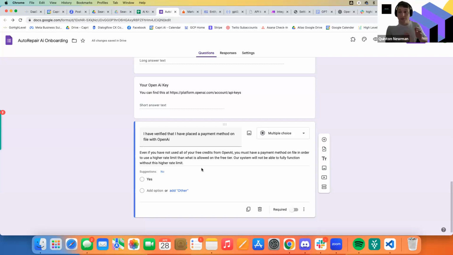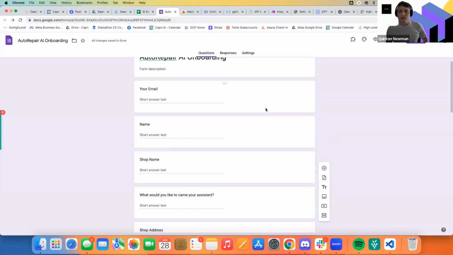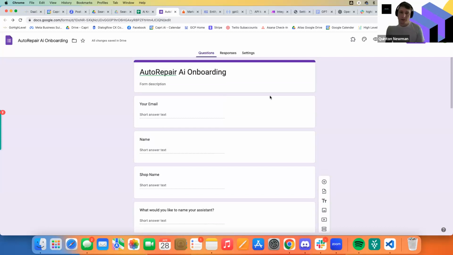So on the free tier, because the difference between the free tier and the pay as you go tier on the rate limit is exponential. Like it's way, way higher on the pay as you go tier. So that's why it doesn't matter if you haven't used your free credits, it's still important to put a payment method on file. And so this is pretty simple, and you can expand on this as much as you want. If you have more questions you want to ask, or other parts of your system that you need to fill out with this. But this is where I'd start.